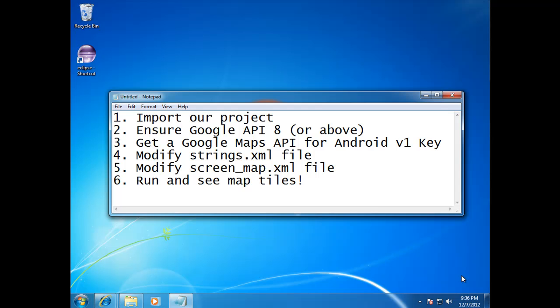Hopefully by the end of this tutorial, we will have an app running with map tiles showing. We are doing this a little bit on the fly, even though I have done this once before. So any issues that we find are issues that you may find along the way, and hopefully we can address these.